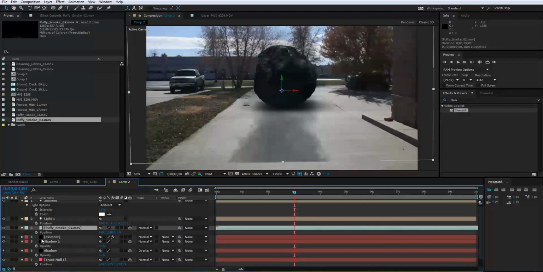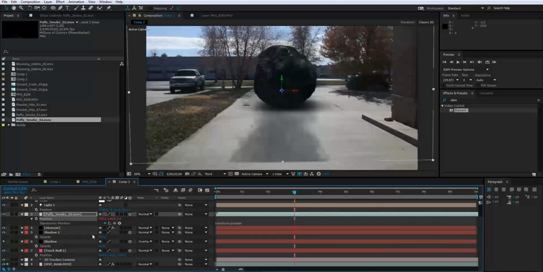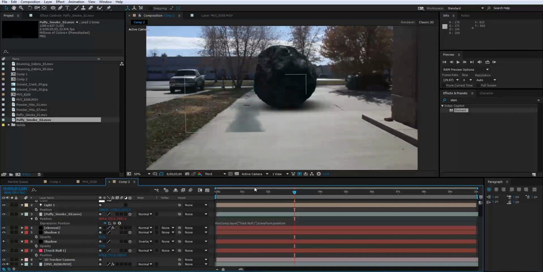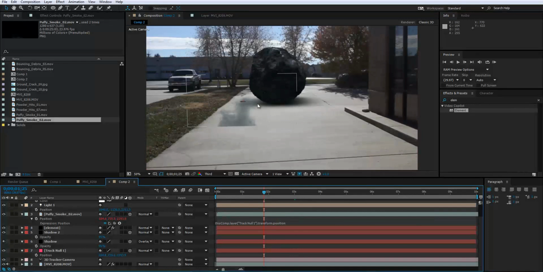And on our Puffy Smoke layer, we're going to hold down Alt and click the stopwatch tool here, our keyframe assistant. And we're going to hit the pick whip under expression, drag that down onto our position here, and click out. So now our position point is anchored directly to, again, this point right here.